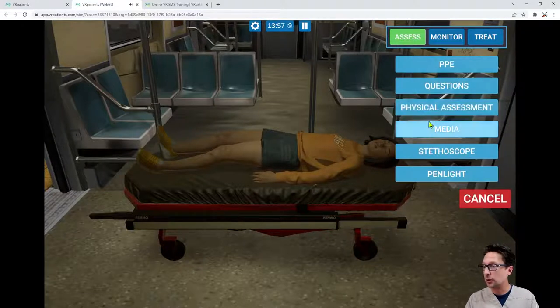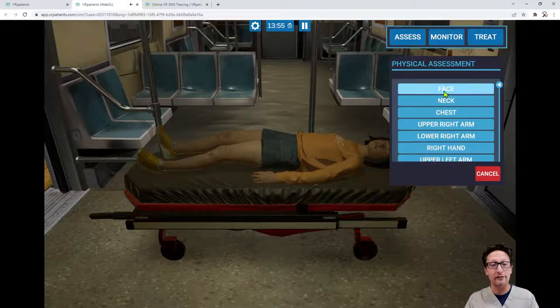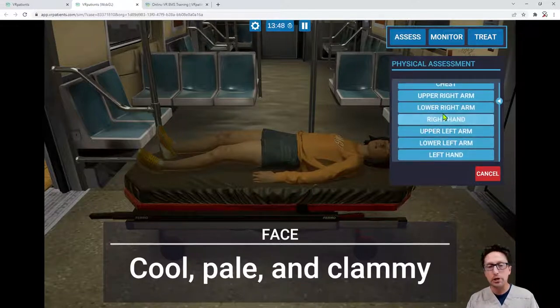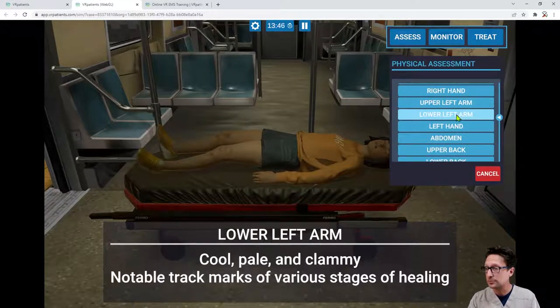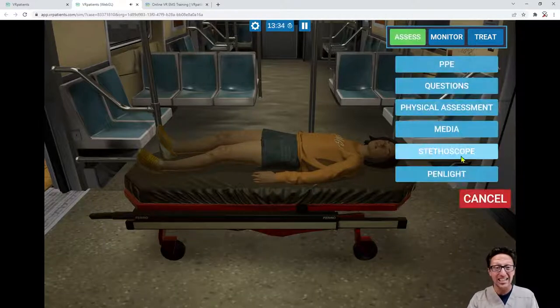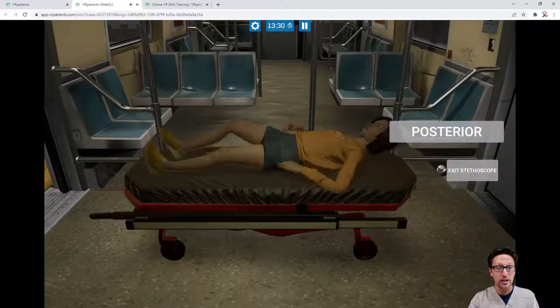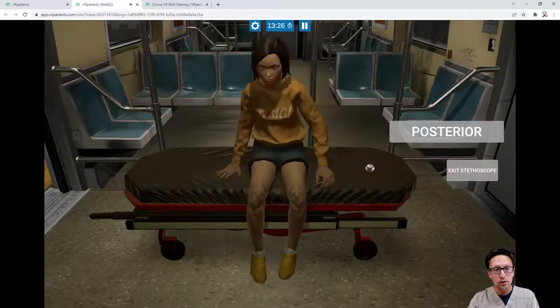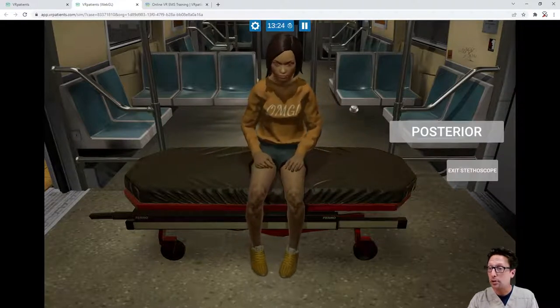Let's get an assessment going. I want to assess their face. Cool, clammy, and I can now be told all the way through my OPQRST in my sample and doing my physical assessment, what do they look like? Notable track marks of various stages of healing, right? Now, as a student, I can go into this and say, I need to do some stuff. I need to assess their breathing. My mouse turns into a stethoscope. I put it on their chest.